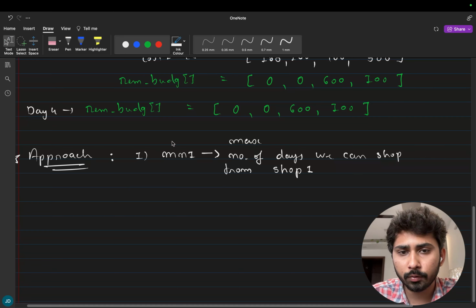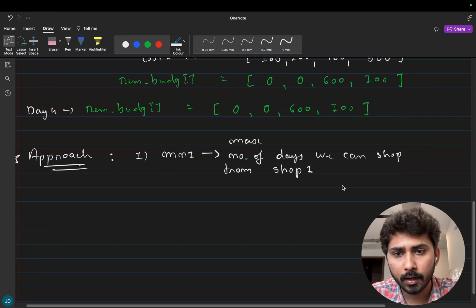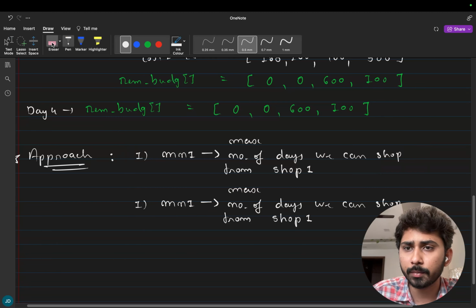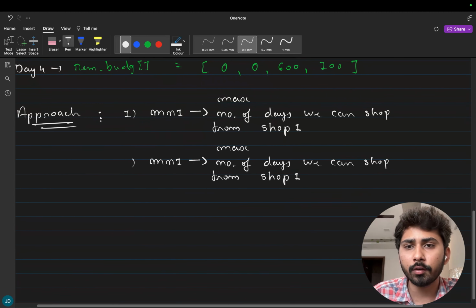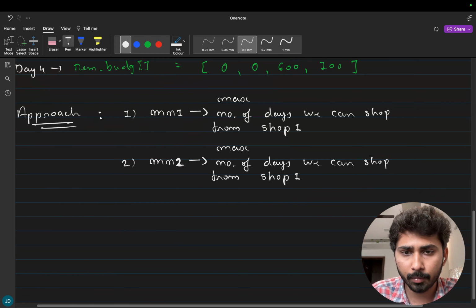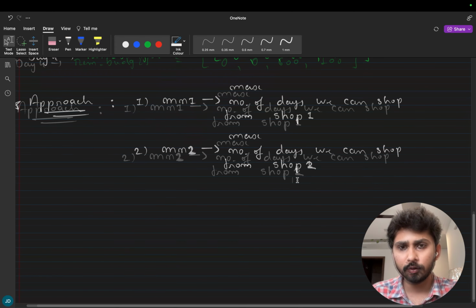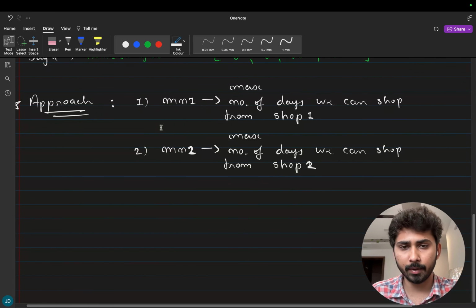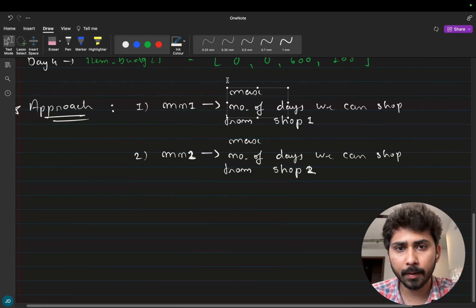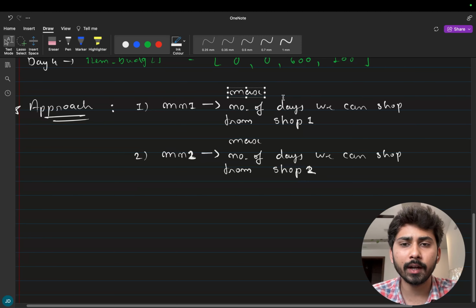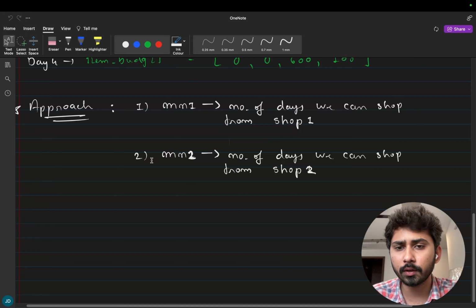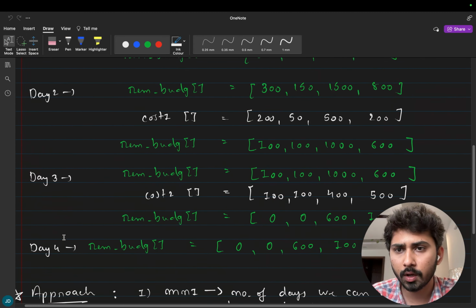Similarly, we'll try to find out a similar value for the second shop. If we have only one shop and that is the second shop, then what is the maximum number of days we can shop from that second shop given the budget? So mn number 2 is for shop number 2. Let's first of all find out mn number 1 and mn number 2. This is not exactly the maximum, it is basically an upper bound. I'll first find the values of mn1 and mn2.